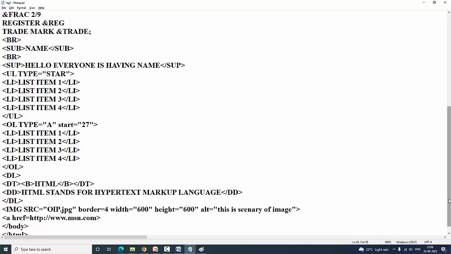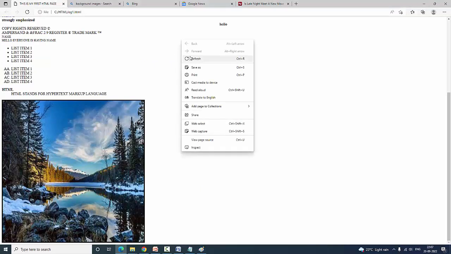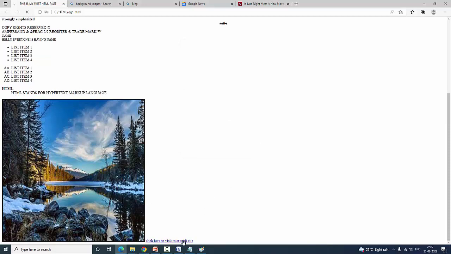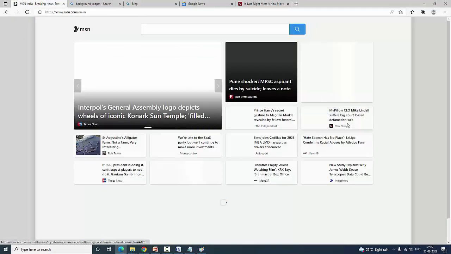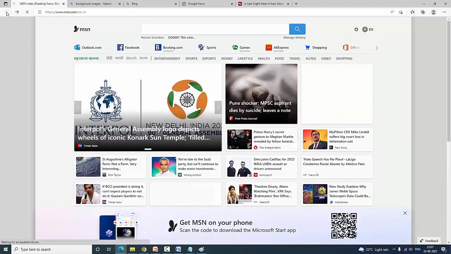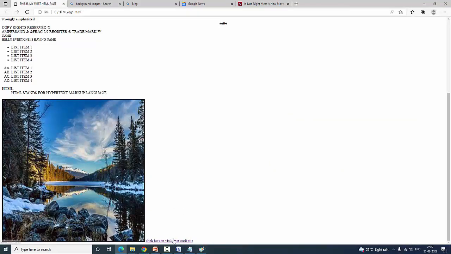So now I am going to close the anchor tag. And I am going to type, click here to visit Microsoft site. Backslash anchor. So now save the page and go to refresh. Now here I am clicking here. Now I have visited Microsoft. I am coming back. Now I am going to visit back.